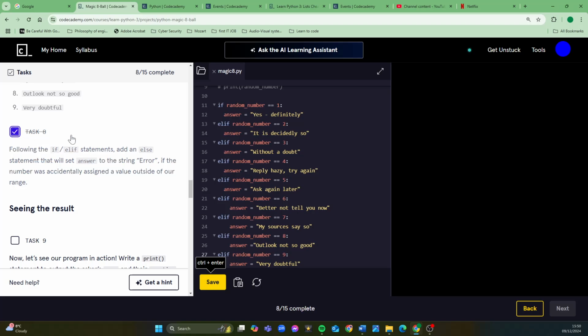Task 8. Follow the if-elif statements. Add an else statement that will set answer to the string error if the number was accidentally assigned a value outside of our range.